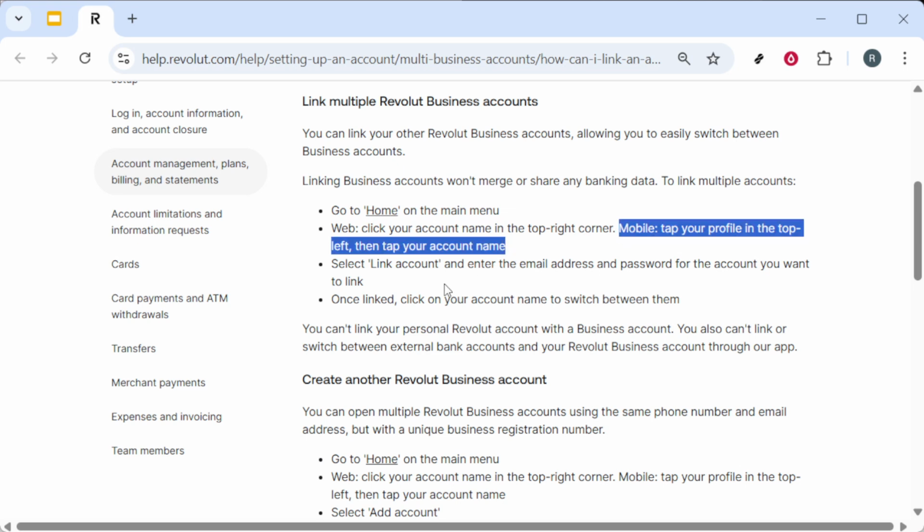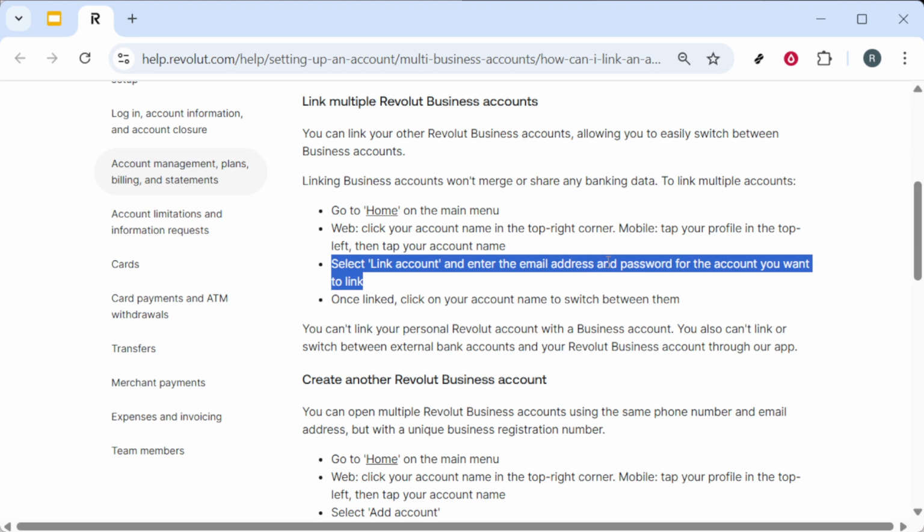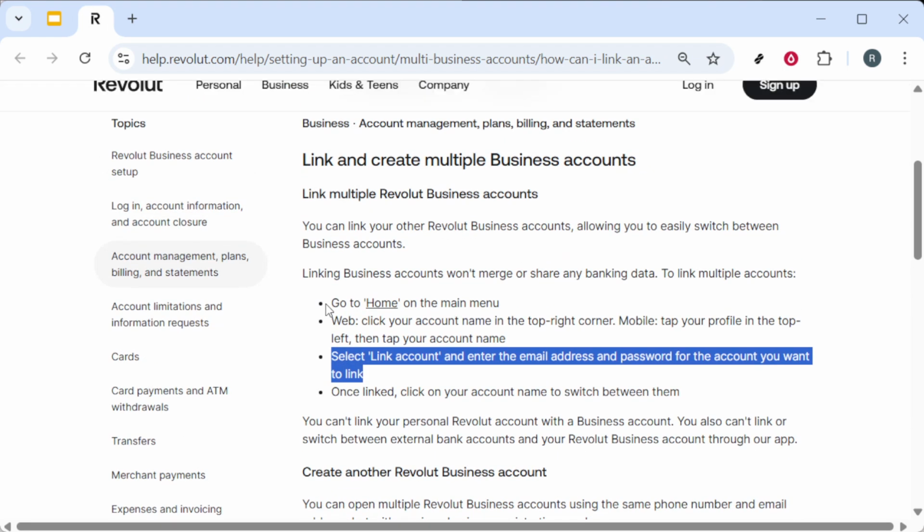You'll be prompted to sign in to the other business account you want to link. Use the credentials for that account and complete any security checks. If you manage multiple organizations, repeat this process for each one you want to add.